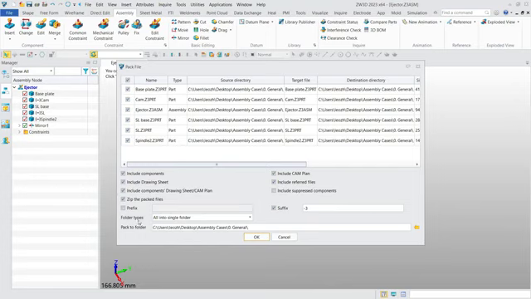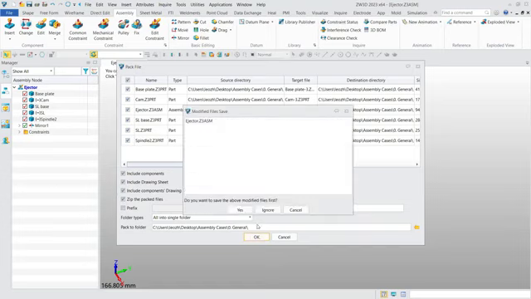And for the folder types, we have different choices: all into single folder or keep the structure. If you have many sub-assemblies, you can choose this one, and there are some other choices for you. Okay, we just keep it all in a single folder. Now we can click OK to get the result. Before you pack it, you need to save all modifications. Okay, we save it.